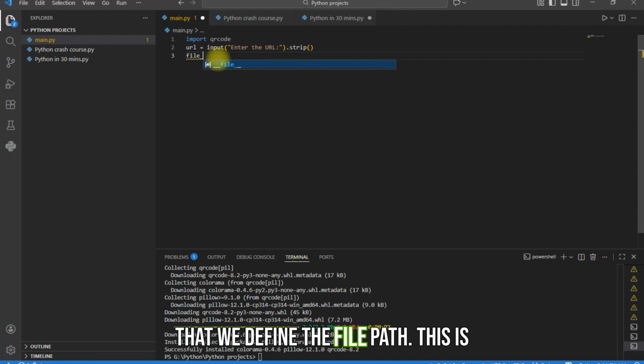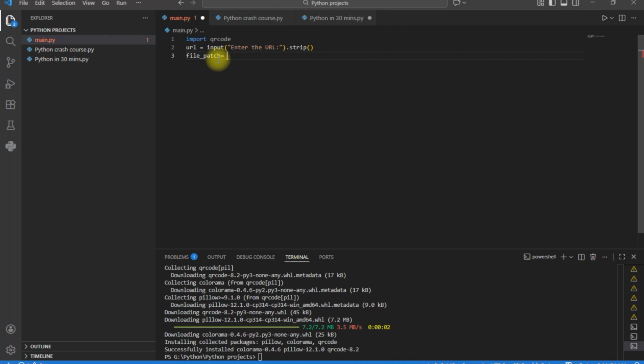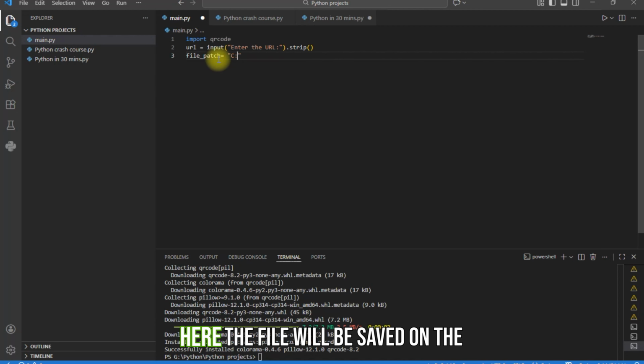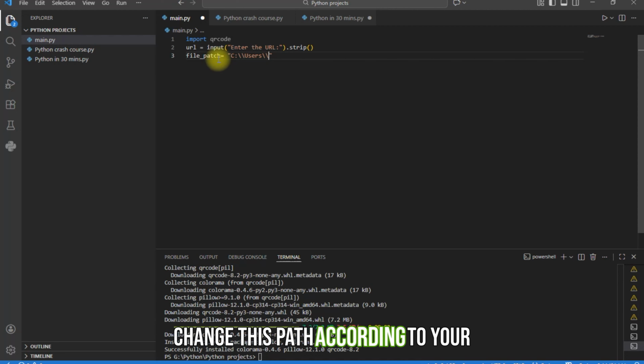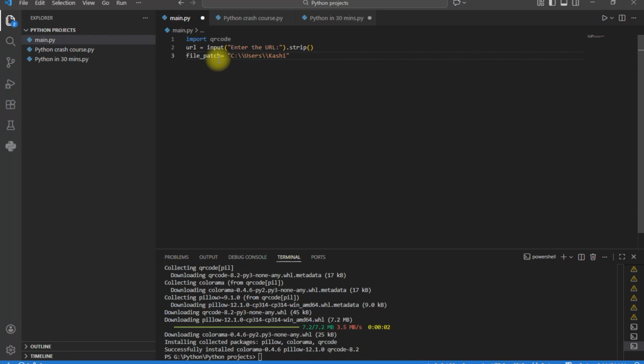After that, we define the file path. This is the location on the computer where the QR code image will be saved. Here, the file will be saved on the desktop with the name qrcode.png. You can change this path according to your own system.